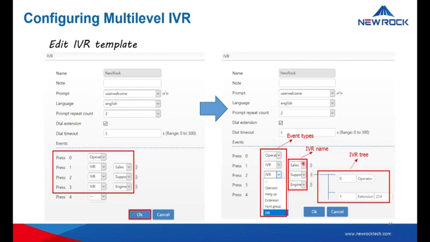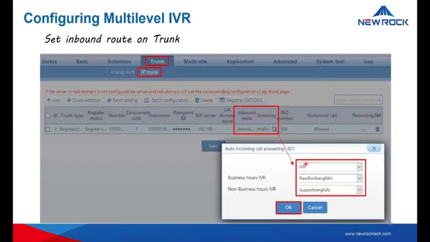So you can set here. And as mentioned, there is no limit for our multi-level IVR. After that, go to trunk, IP trunk, and select the greeting file that you use. So you need to select IVR. Then business hours, you need to use New Rock. So that is welcome. And non-business hours, you need to make sure that it goes to the support team. So you can set here.